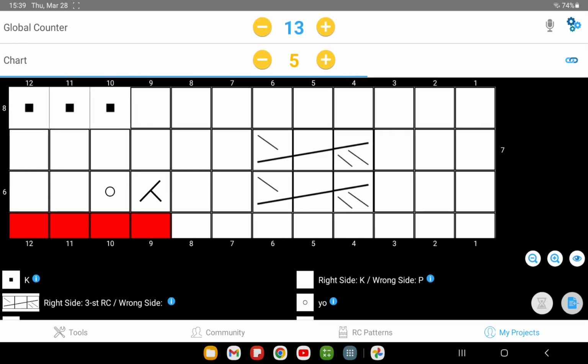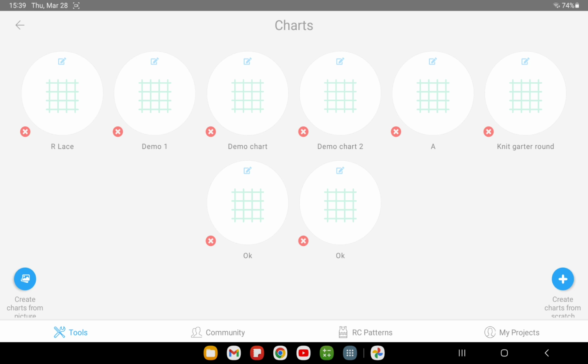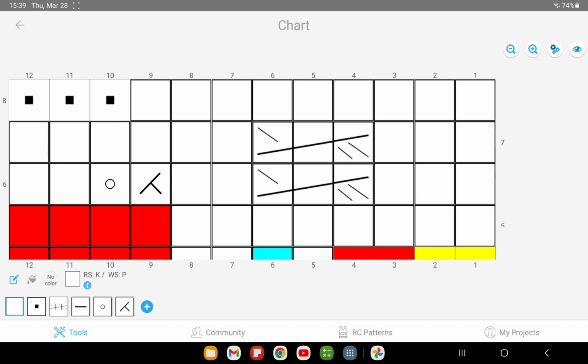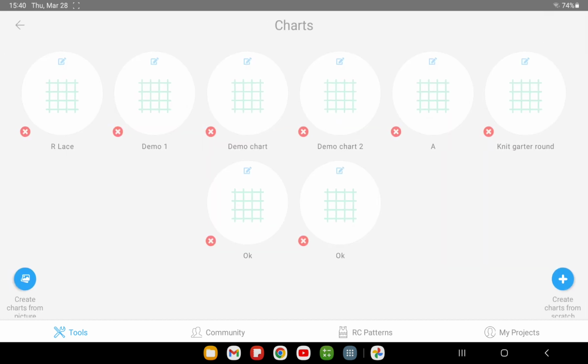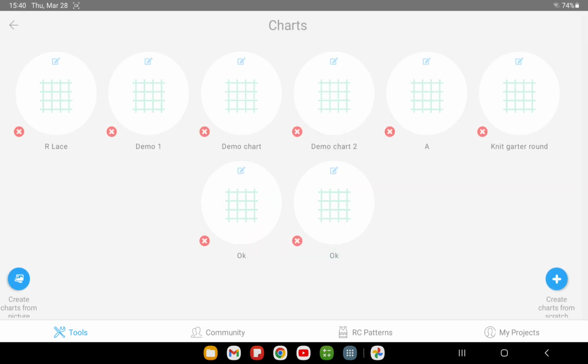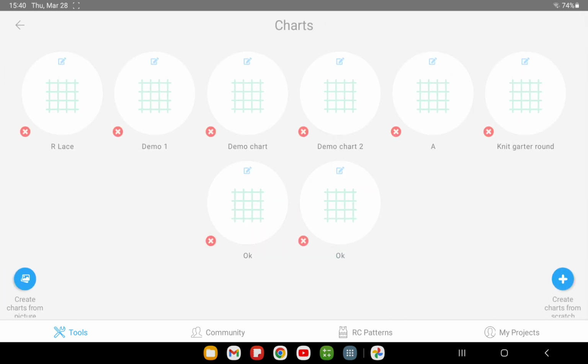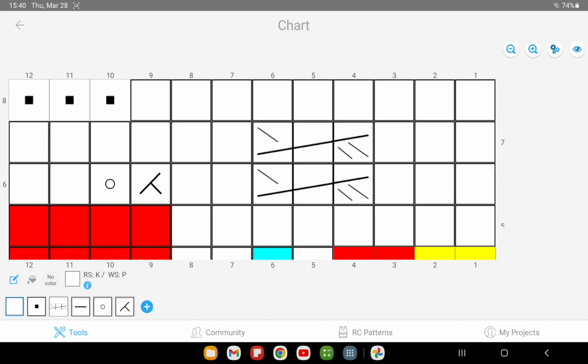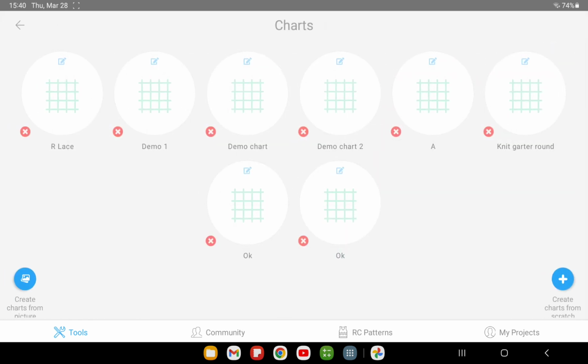But if I go back to my tools, I have 2 copies of OK. One of them has this change that I made in my project. The other one didn't make the change. This is like the global version of the chart. That's why I always like to have a copy, because this enables you to keep one copy of the original chart, but also to make changes in the chart when you're within a specific project. I hope that wasn't too confusing.